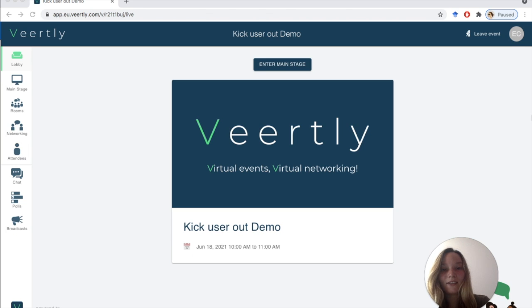And it is to kick a user out of your event. We hope that this new feature is going to make your event even easier to manage.